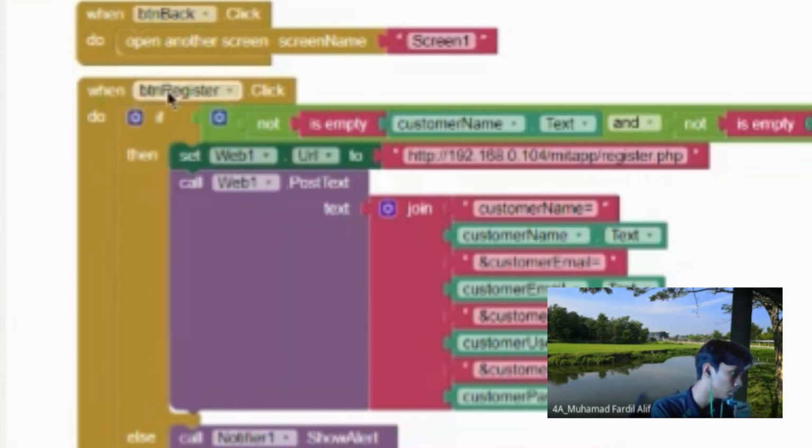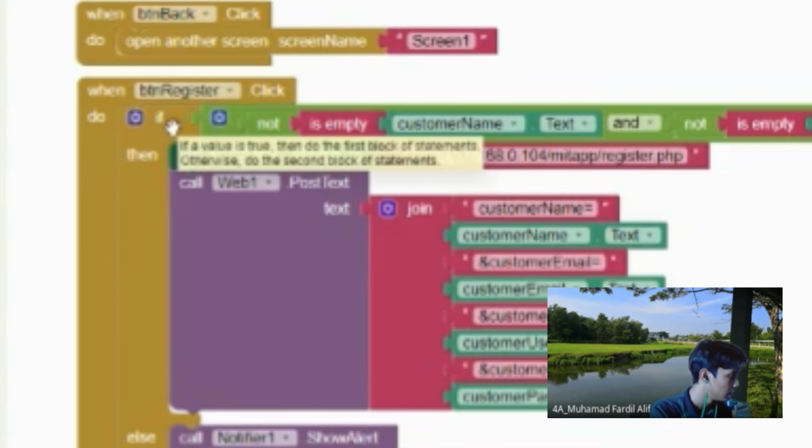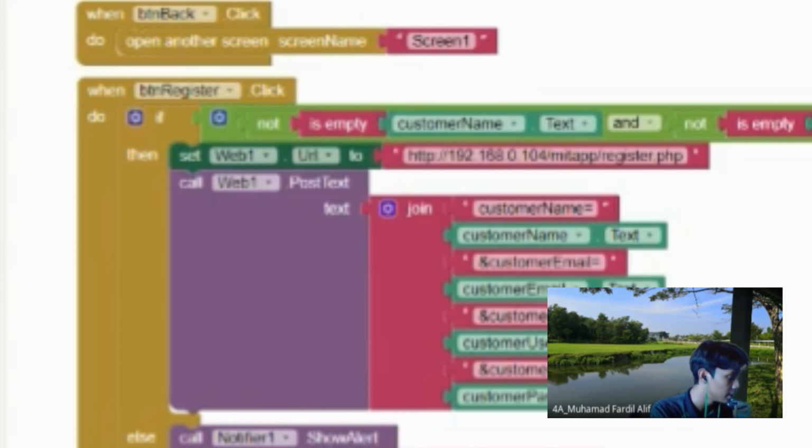Right. So when the users click the register button, we'll check whether one of the inputs is empty or not. If there is an empty input, the application will show an alert message saying please enter all inputs. Otherwise, we will send data to this register.php file, which is customer name, customer email, customer username, and customer password. So this application will send this data to this register.php file.